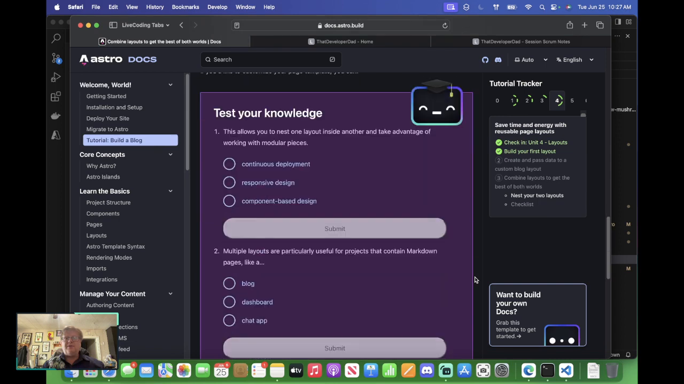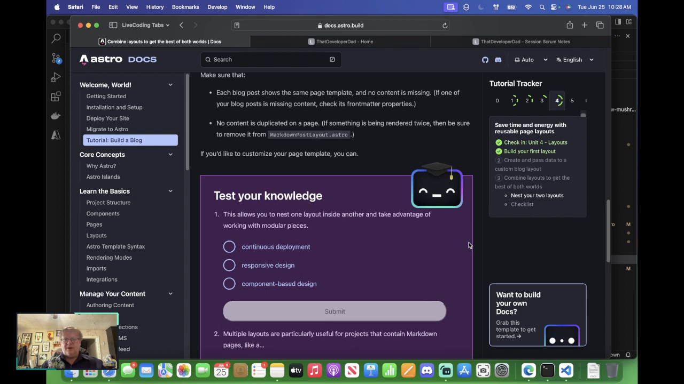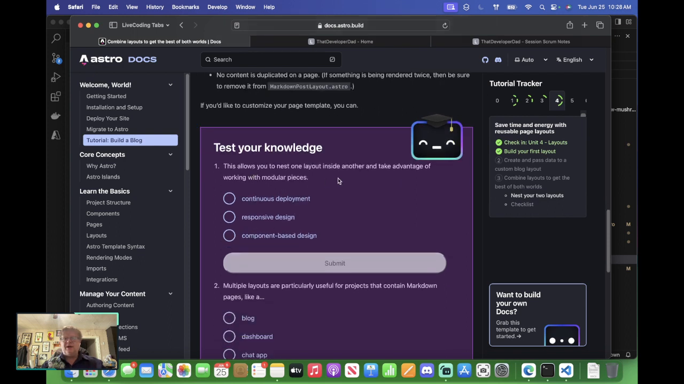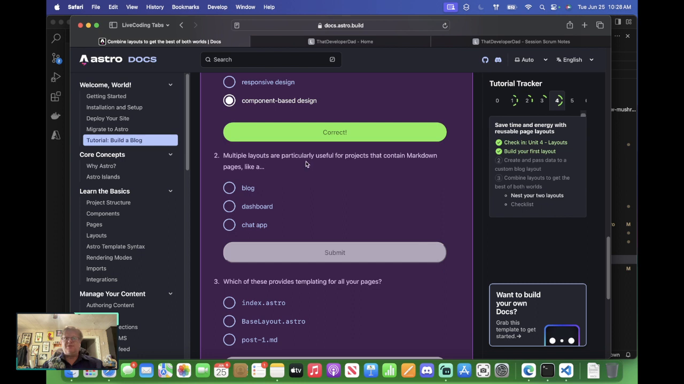All right. If you'd like to customize your page template, you can. We will, eventually. All right. This allows you to nest one layout inside another and take advantage of working with modular pieces. Is component-based design. Multiple layouts are particularly useful for projects that contain markdown pages like a blog.